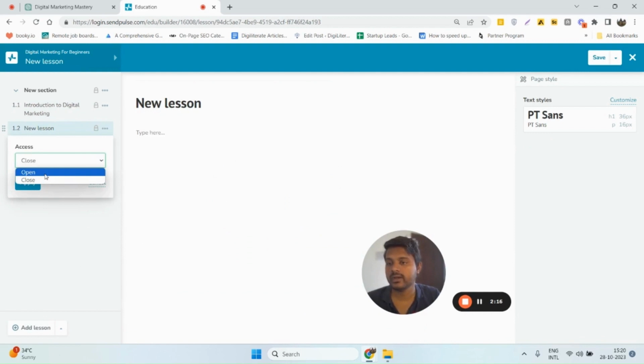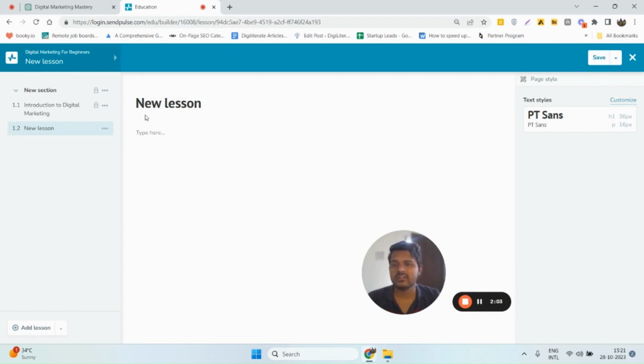You can provide access, close or open. If you do not want them to see the lesson right now, you can just click close, create the lesson, and activate it later. But I will just click on open. Again, you can just create the lesson.